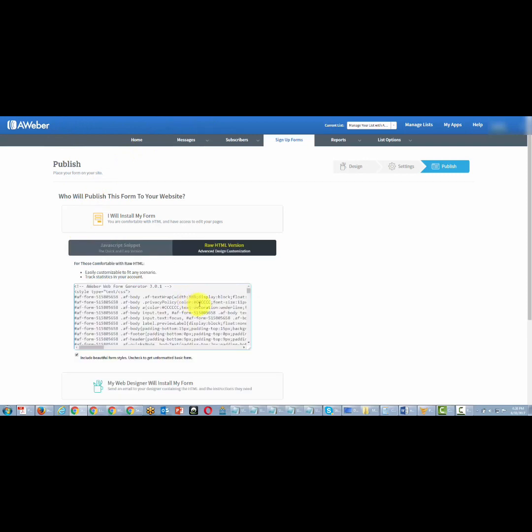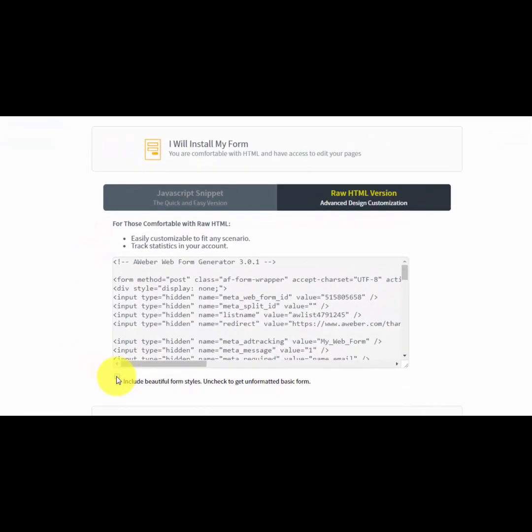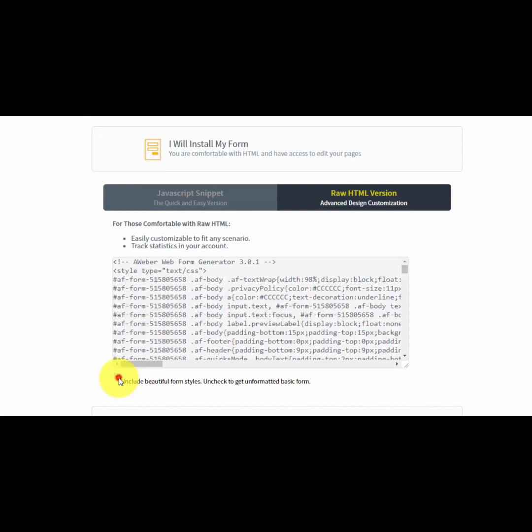That is not the case if you place the raw HTML code. The HTML code you use, if you make any changes in aweber, you're going to have to come back and get the code again to have those changes reflected on your website. Now, another difference inside of the raw HTML version is that you'll notice that there is a box here that you can include beautiful form styles or you can uncheck them. And you'll notice that the code actually changes.